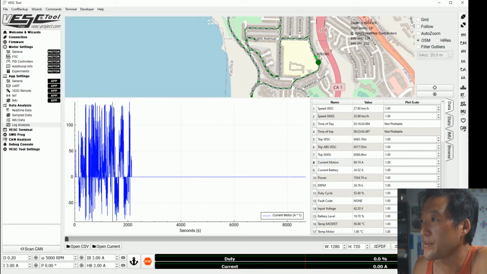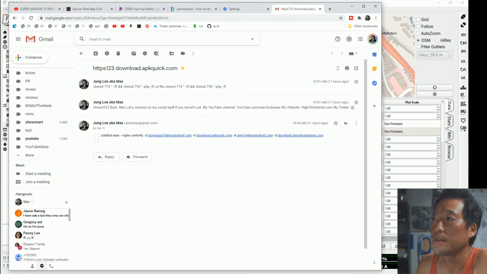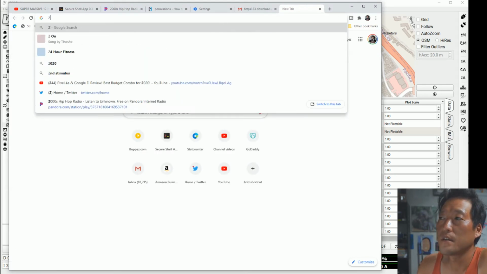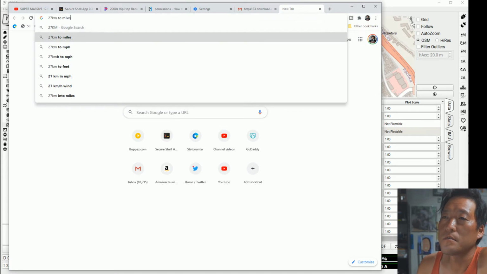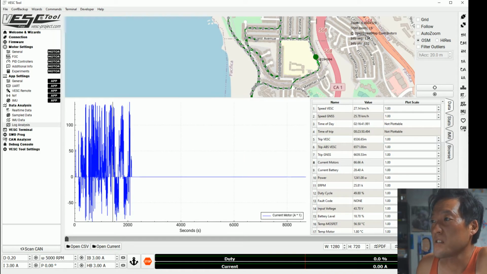And this is a real massive uphill right here. This is like huge uphill. So 27 kilometers. How much is 27 kilometers anyway? 27 kilometers, 2 miles. Oh, 16 miles. Yeah, that's not too bad. But this is a massive hill.